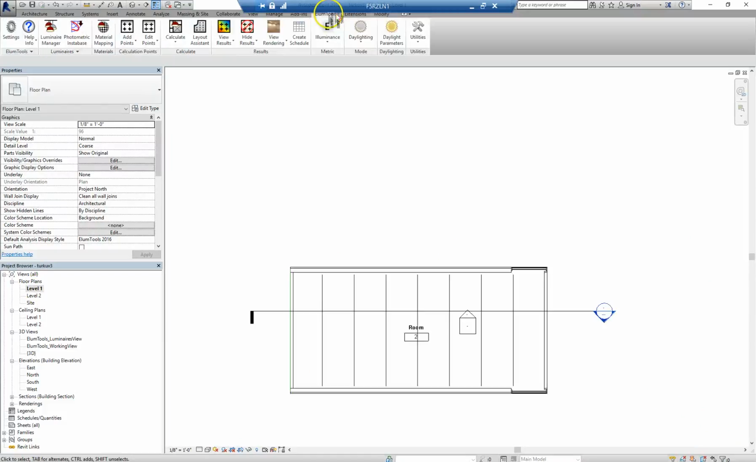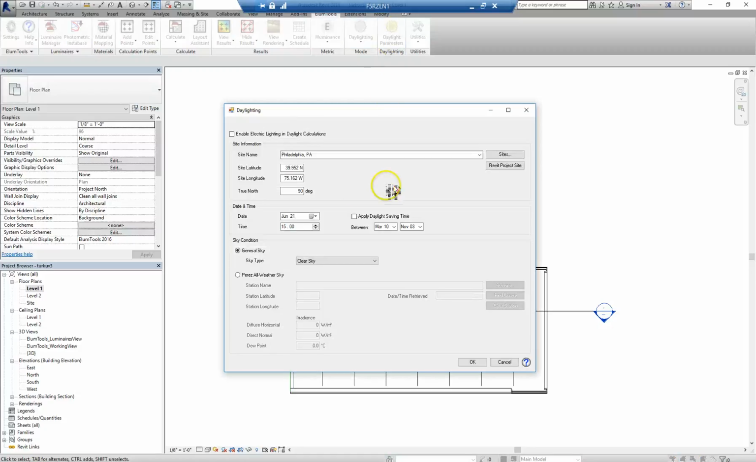So we go to the plan view. We flip over to Elumtools. You make sure daylighting is turned on. You make sure it's not in Philadelphia, because we are not in Philadelphia here. So we're going to go click on the Revit project site. Get to Finland. We make sure it's a time of day we want. I'm switching it to noon. Hit OK.